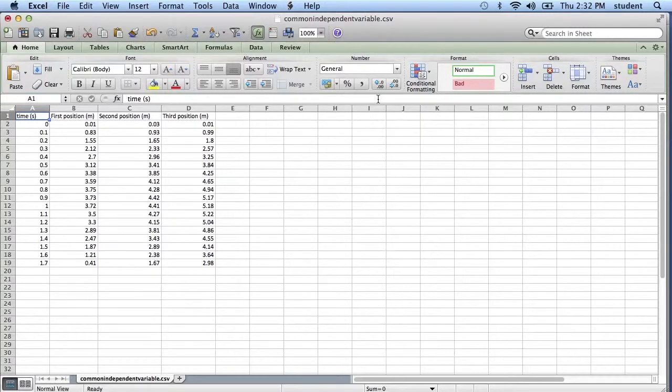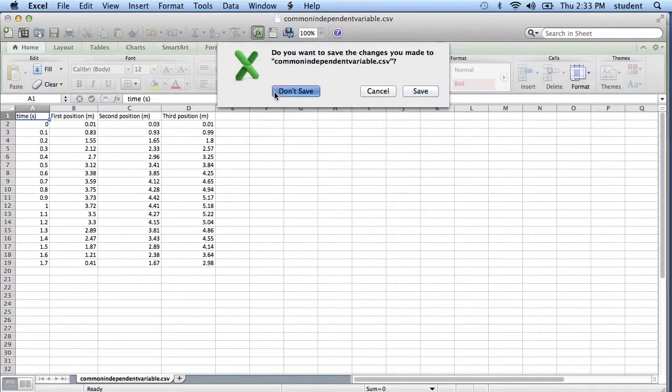We now look at graphing multiple sets of data on the same plot. There are a couple of ways to organize this data. If all the data share the same values for the independent variable, we could organize the data like this: a single column for the independent variable, and then the first data position, second data position, third data position. We'll call this a common independent variable format.